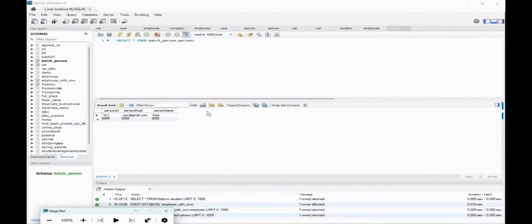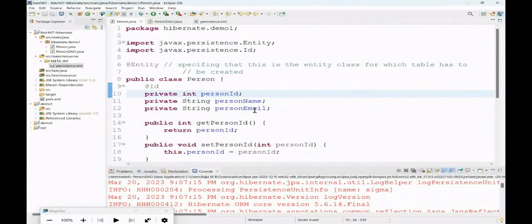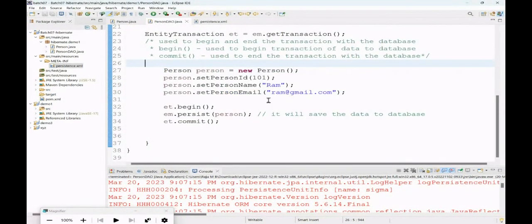So we do not create the table. We do not create that. It is created by default like that. Yes, sir. Okay, thank you.